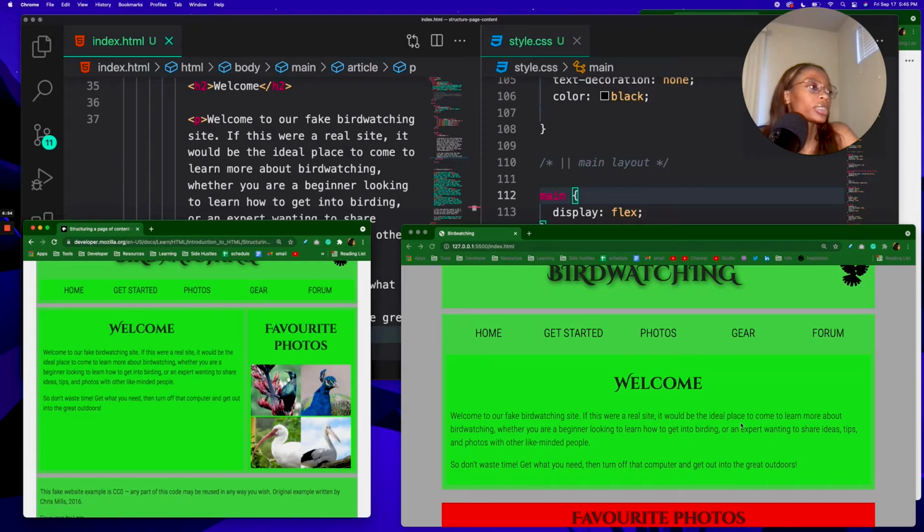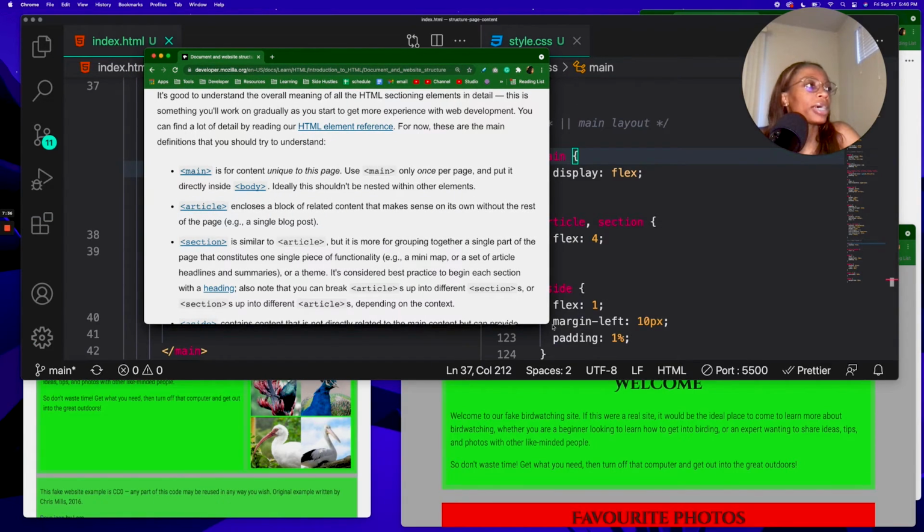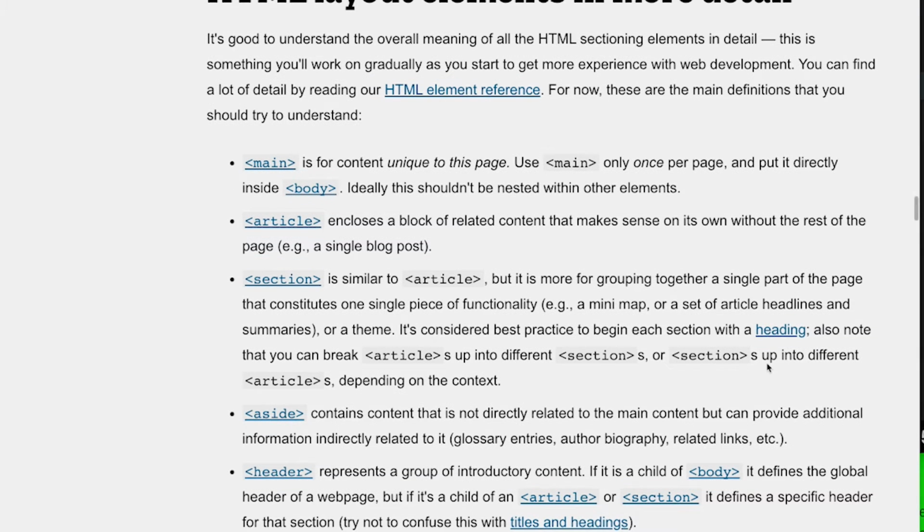So now we're talking. Also, I just wanted to highlight article. It's in MDN's documentation, but article is an HTML element. It encloses a block of related content that makes sense on its own without the rest of the page, for instance, a single blog post. And a section is similar to article, but it is more for grouping together a single part of the page that constitutes one single piece of functionality, like a mini map or a set of article headlines and summaries or a theme. It's considered best practice to begin each section with a heading. Also note that you can break articles up into different sections or sections up into different articles depending on context.